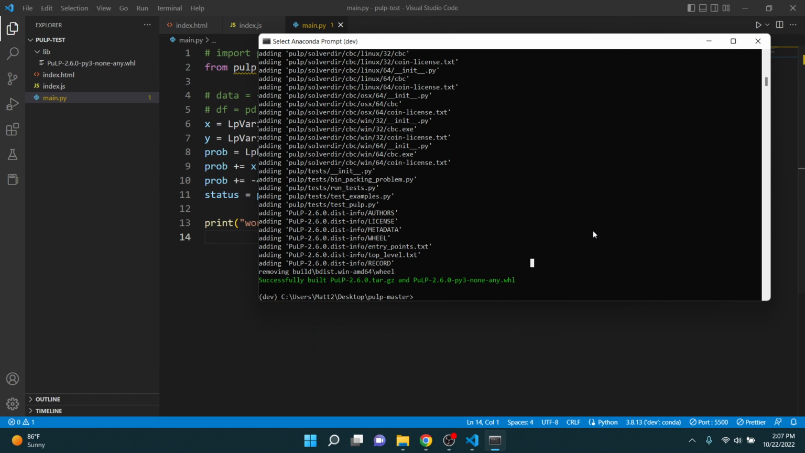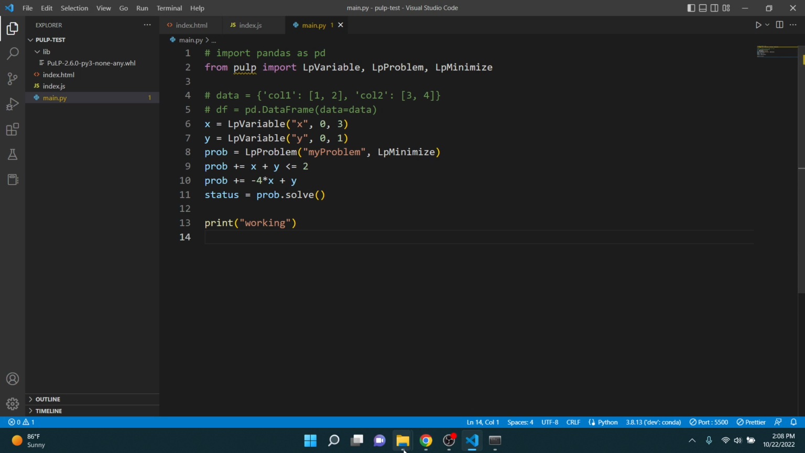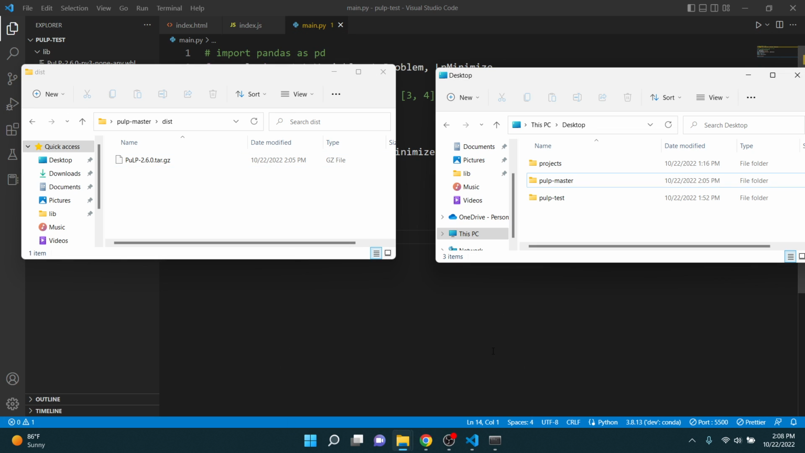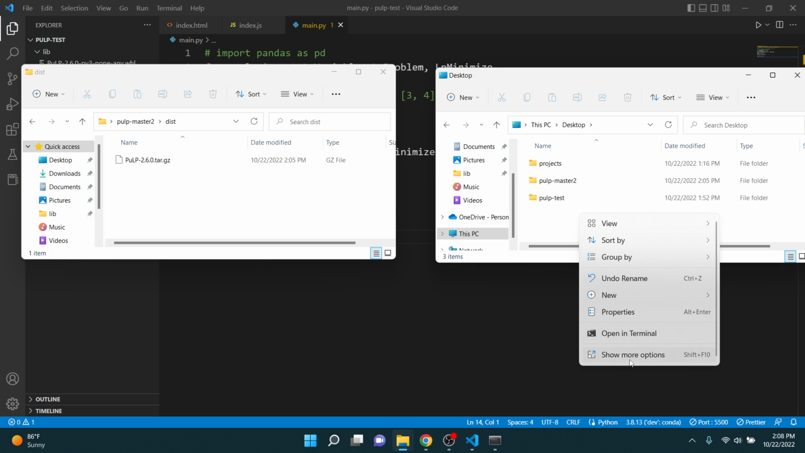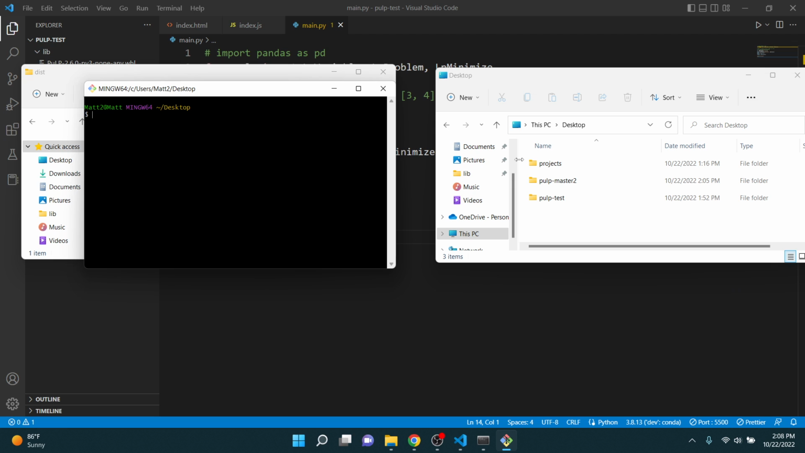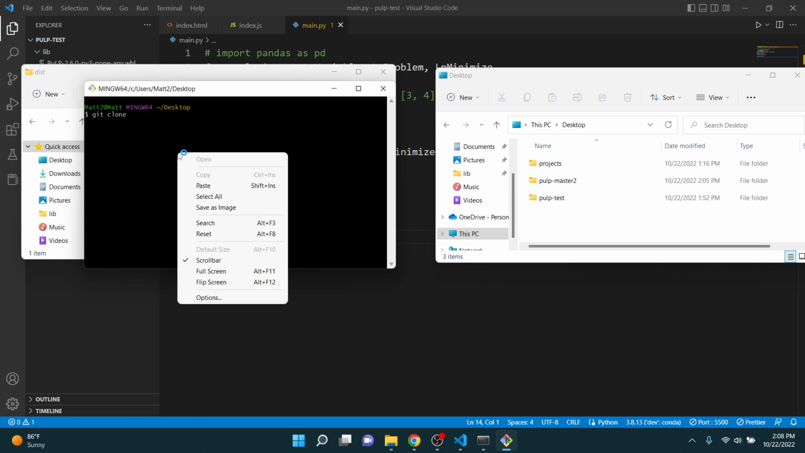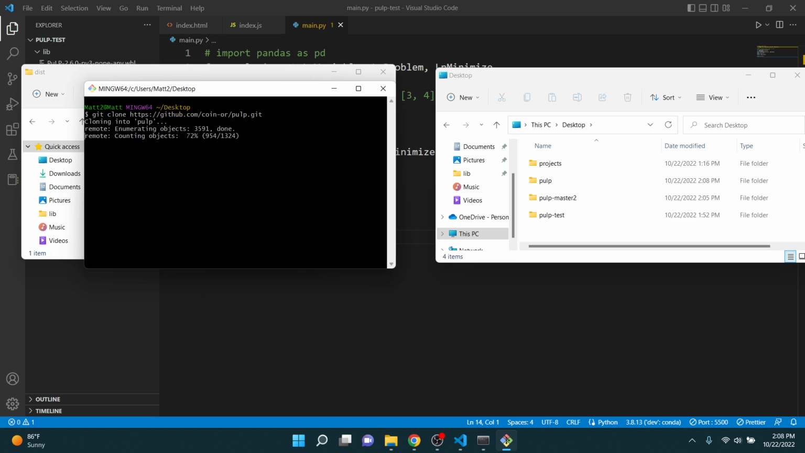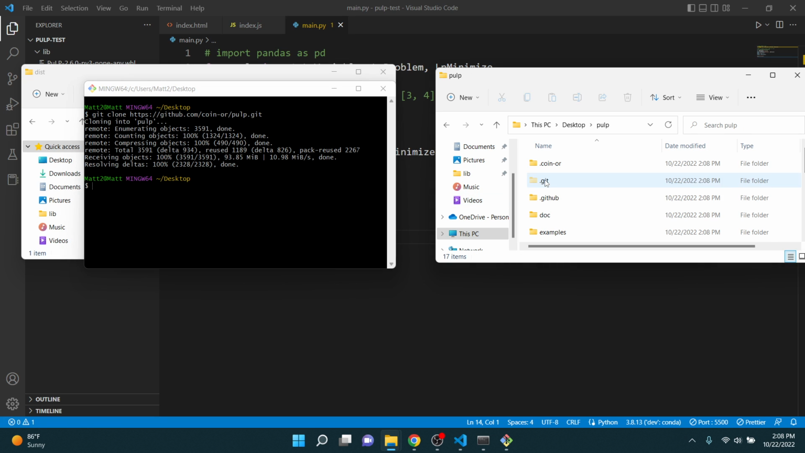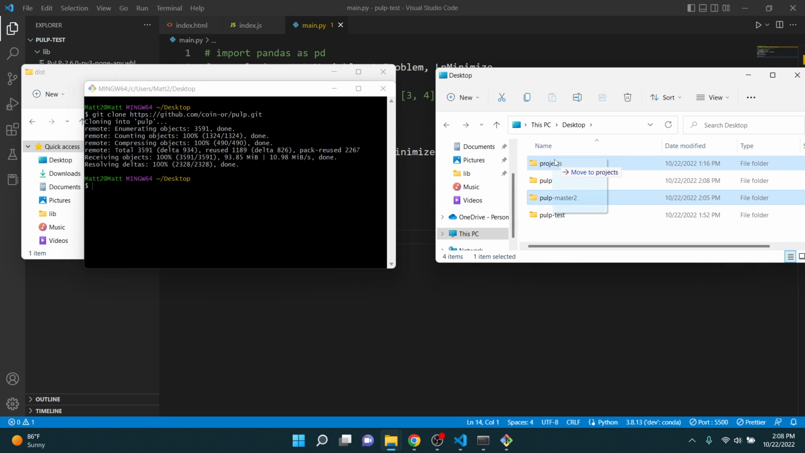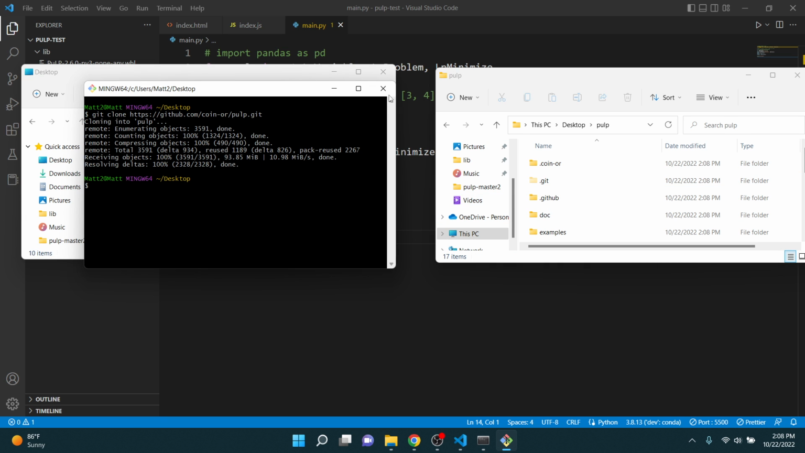It's still open. Should fix that, I hope. Yeah. Okay. So let's go with the git bash here. I think I can only use git bash the way I have it set up. Clone. Paste. Pulp. Didn't actually have to rename that, but I didn't know that.